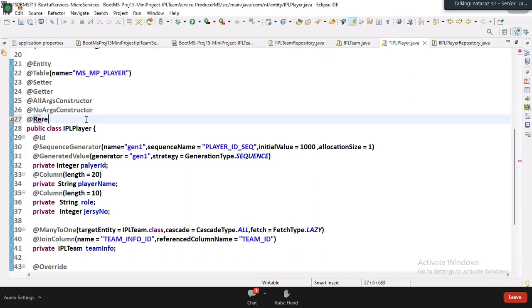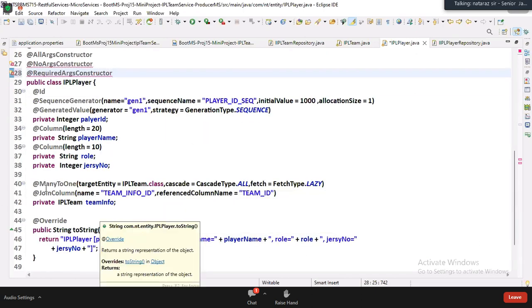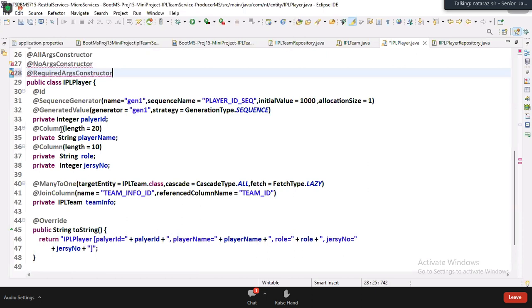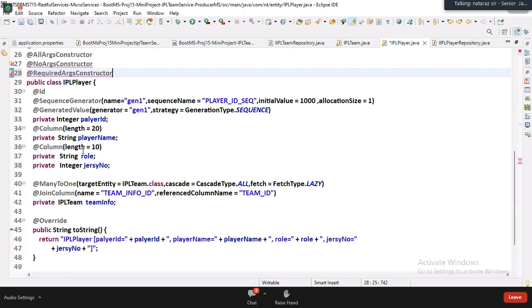Tell me, guys, required arg constructor. Then what is there? Required arg constructor. Line number 41, it should be what? List of IPL team. Does one player belong to one team or multiple teams? Vinay Kumar, can you use common sense, Babu?